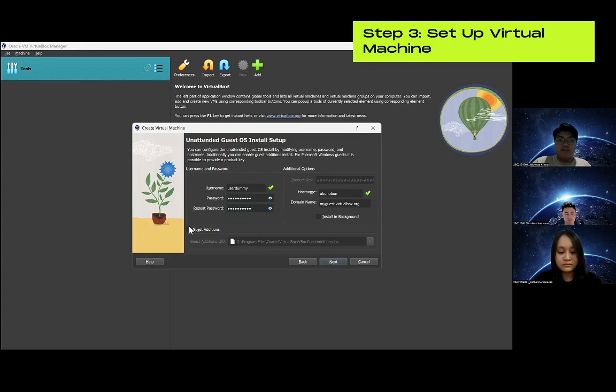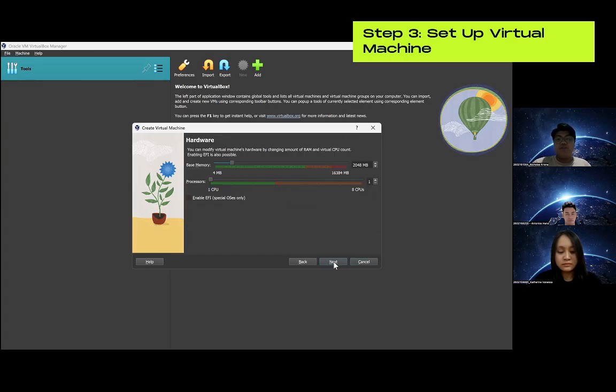And then there's a checkbox, Guest Additions, here. It will give you better performance and also usability. I recommend you check the checkbox and then click on next. And on this page, you can specify how much RAM and the number of processors the virtual machine should get. Note that this will take the memory away from the host machine as you allocate the memory to your virtual machine.